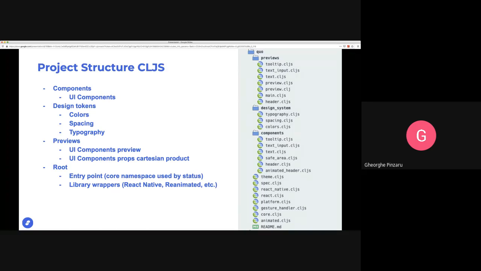First will be the components. It will be the root of all UI components. The second part is design tokens. It contains all the color, spacing, typography. Maybe we'll include other parts which together will compose into how UI components are created. For each component, we will create previews. A preview is a screen which will show how to use a component, and also it will have a Cartesian product of all possible properties. So with this Cartesian product, we will generate all possible views. Then we can use this to make some automated testing.